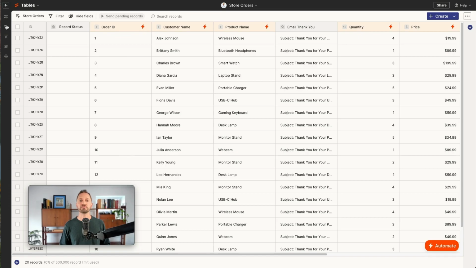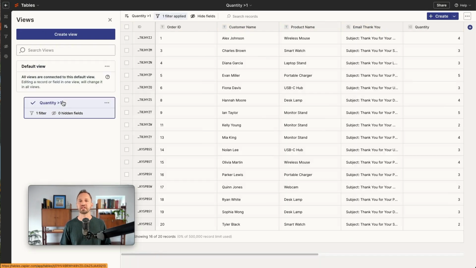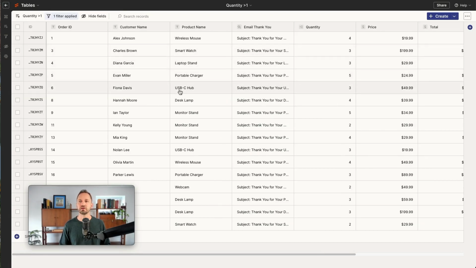And now we have the default view with all of the orders, or we can quickly navigate to the quantity greater than 1 view and see all of those associated orders here.